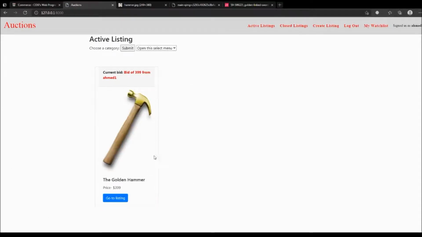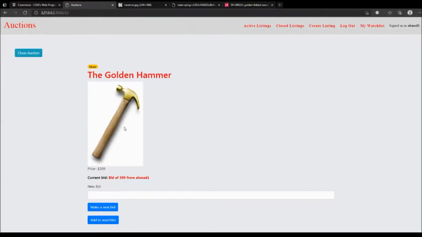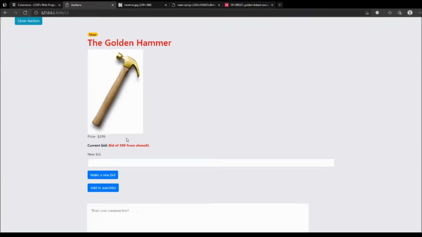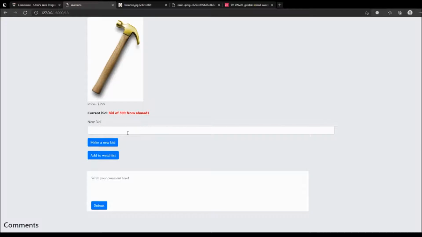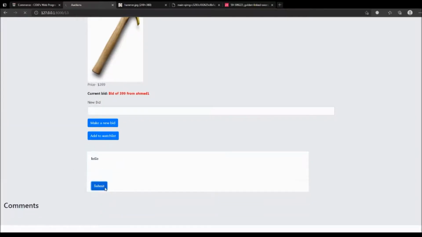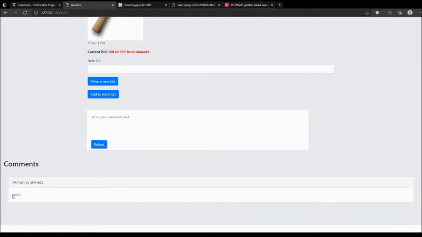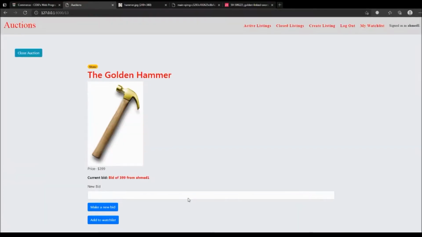We have a golden hammer. As you can see, here's the category, the title, the image, price. You can add the new bid, add it to your watch list, and also comment. Submit it. You can see the comment section here. And this close auction button will close the auction, declaring the winner. But for now, I won't click it because I am the only one who has placed the bid.